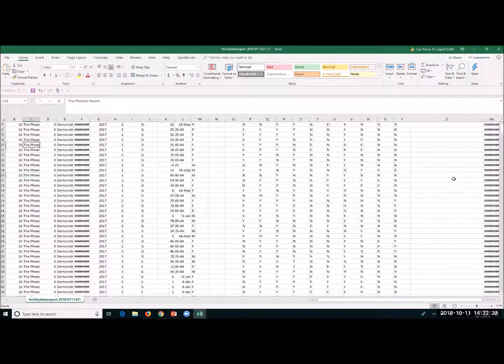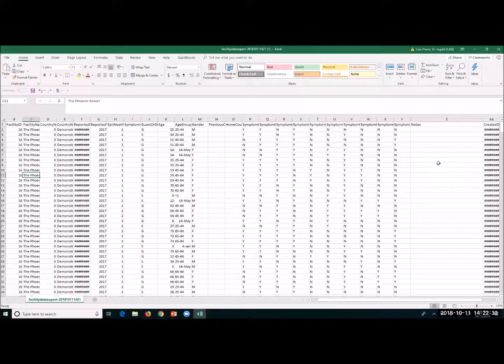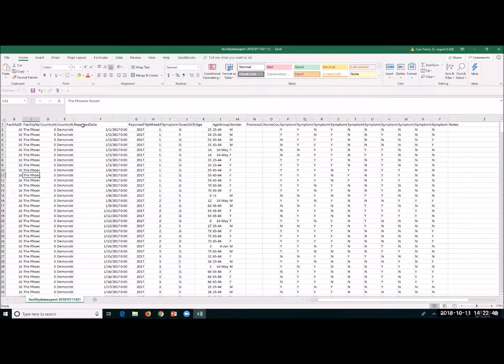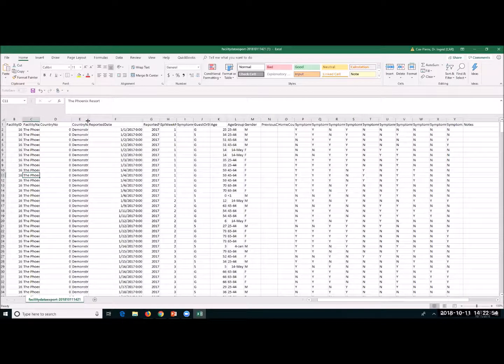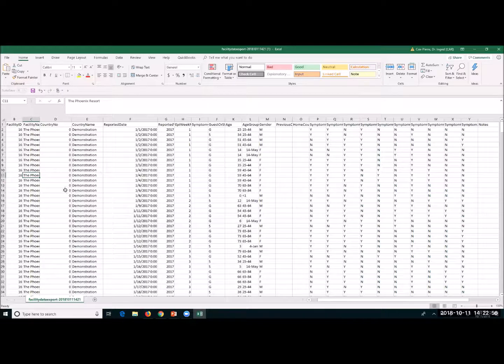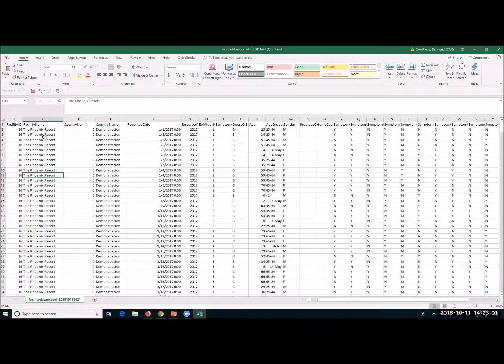So for example, if you want to see that if all those persons ate something similar, that might be in the notes section. If you want to see the exact symptoms that the person may have exhibited, you can do that here. The age group of the persons, if it was a guest or a staff, when in the year, what epi week, what year, etc. When it was reported, obviously the country number and the country name will be the same because you will only be seeing data from your hotel, and the facility name will also be the same because you'll be only seeing data from your hotel.